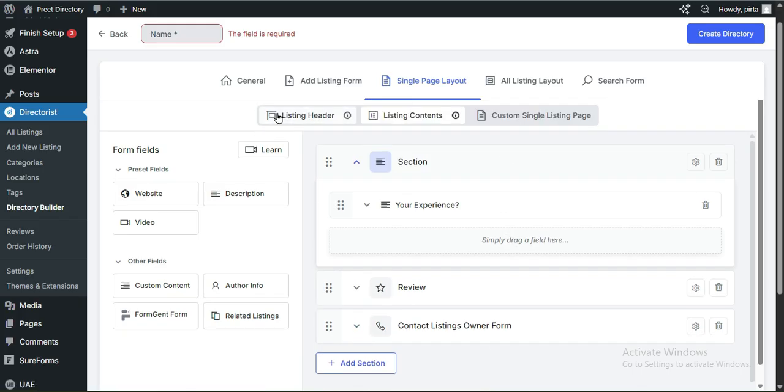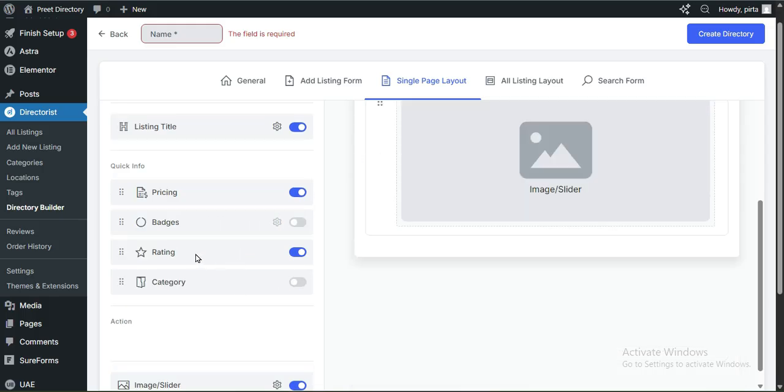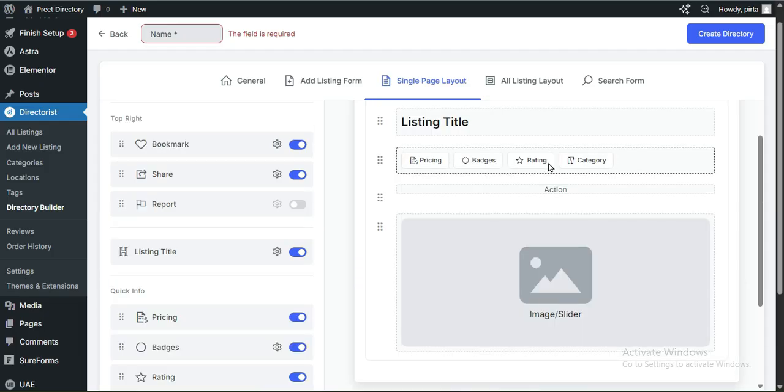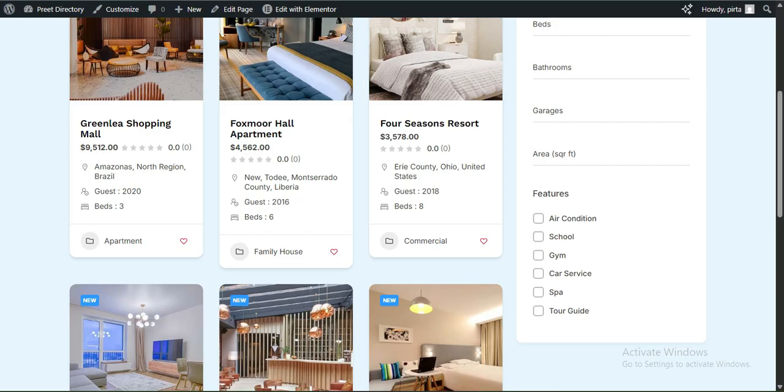Okay, same way, if we click on listing header, this is for the listing header. Listing title, it will show on the upper side. There is pricing on one side, rating, but I want to show report, so I enable it. I want to show the badge or category also, and it will show in this way. This is the single page layout for the listing header. Let me open a single listing.